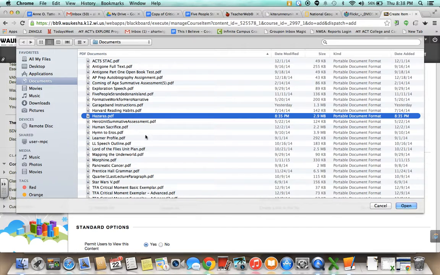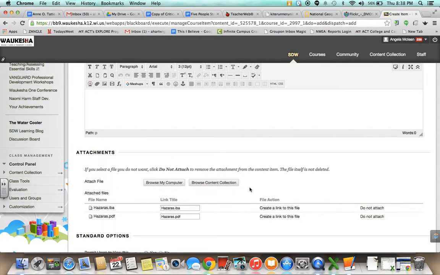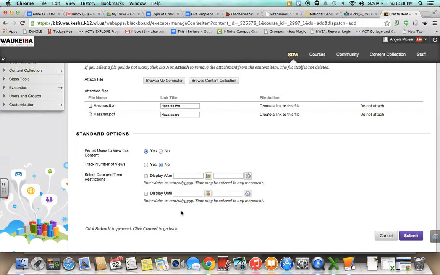So PDF documents, Hazaraz, and I've got both of these, and you can mess with your standard options down here. I usually don't. I couldn't even tell you what they are half the time. Okay, so now I hit submit. Sometimes with the iBooks, I do notice it takes a little bit longer to come up, but it will work out eventually. I super promise it will.